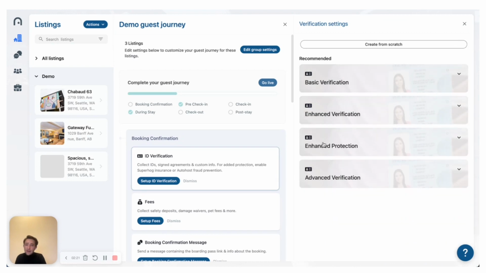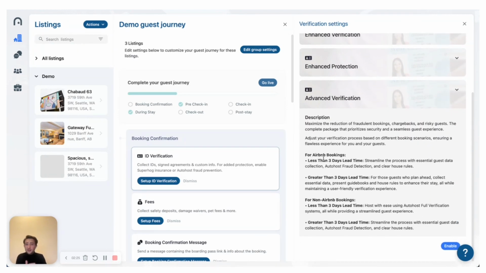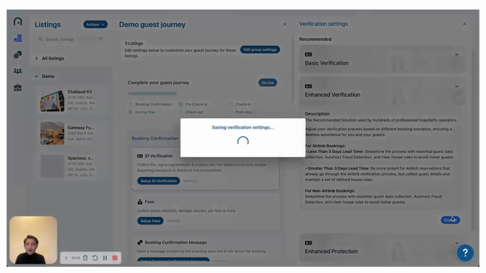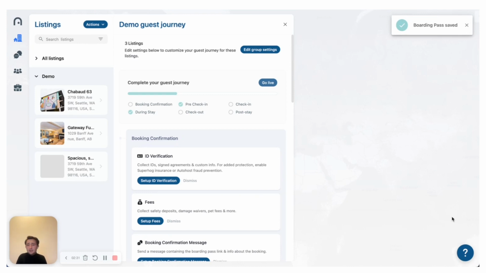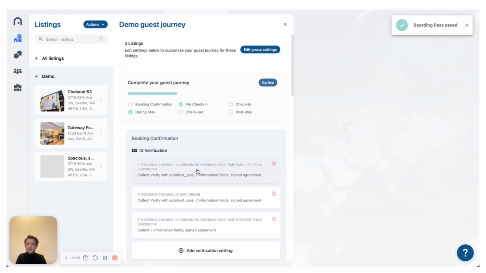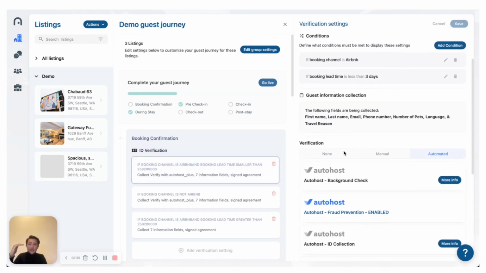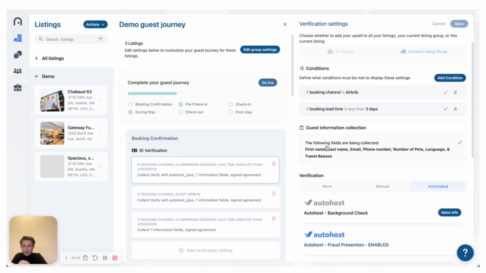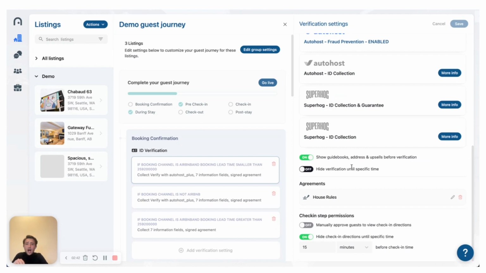We've got different basic packages. These are templates. You can modify them however you want. If you want to go full advanced, we've got even more settings set up. And once I go ahead and select one of the packages that I want, wait a few seconds, enable it. This is going to load up all of the different settings right here. And you can go ahead and see, okay, we've got Autohost right here, fraud prevention. We're collecting some data. These are the settings. And we've got some additional settings, which I'll discuss in a different demo bite.